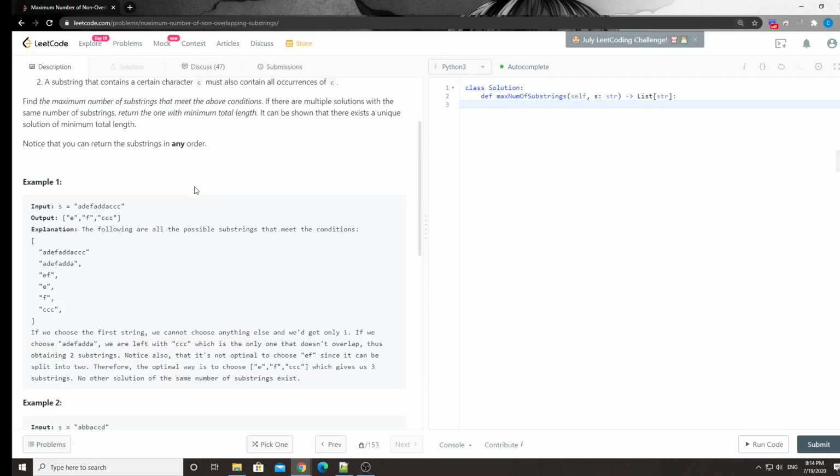For example, let me expand this. For this example one here, once we sort it by the length of these substring candidates, the first two that will be put into our final result are E and F. And then once we have E and F, the next one we will be popping from the sorted list is this EF here.